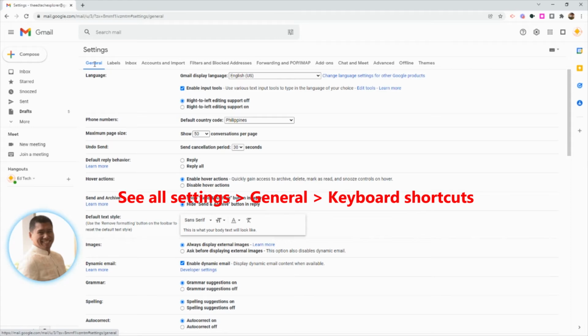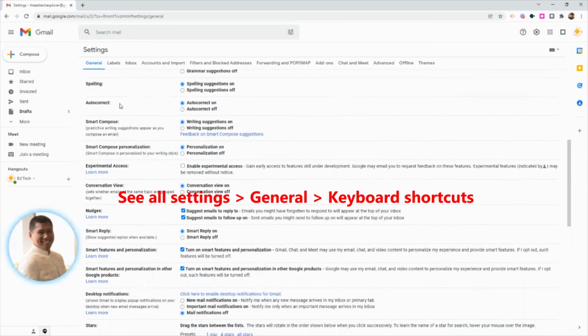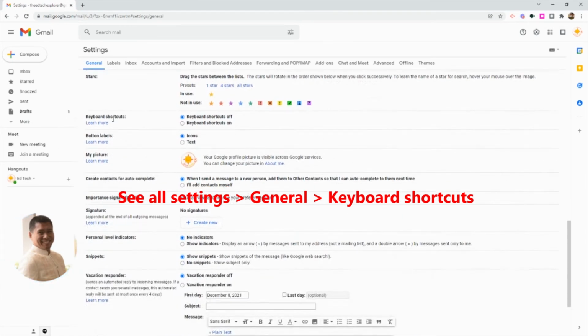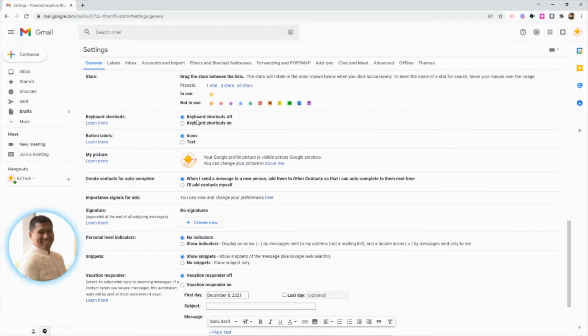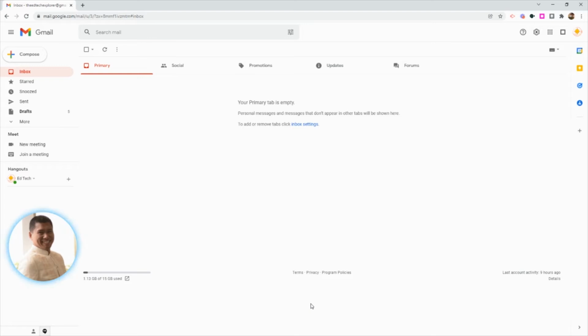And then from here, scroll down lang po tayo ng konti. And we look for keyboard shortcuts. So, hanapin lang po natin keyboard shortcuts dito. And ito na po yun. Keyboard shortcuts. So currently, it's off. So, gagawin po natin, we turn on the keyboard shortcuts. And again, after changing the setup, we have to click the Save Changes. Ayan. So, click Save Changes. And it will bring us back again to the inbox or to the main page of our Gmail.